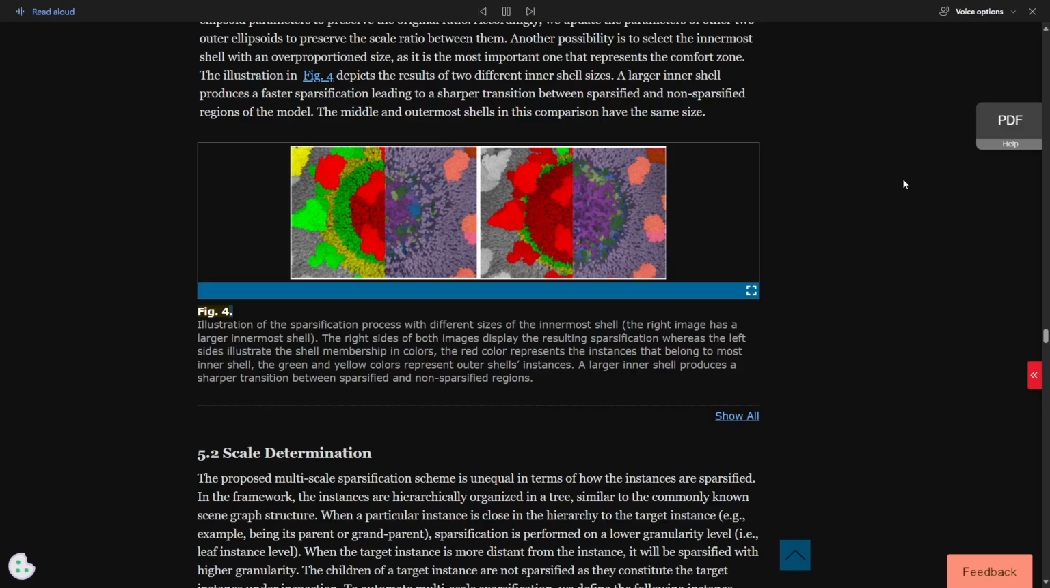Figure 4. Illustration of the sparsification process with different sizes of the innermost shell. The right image has a larger innermost shell. The right sides of both images display the resulting sparsification, whereas the left sides illustrate the shell membership in colors. The red color represents the instances that belong to the innermost shell. The green and yellow colors represent the outer shells' instances. A larger inner shell produces a sharper transition between sparsified and non-sparsified regions.